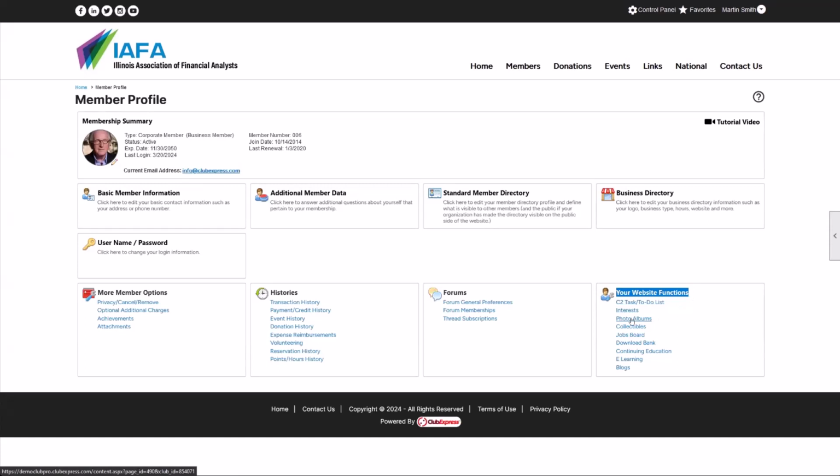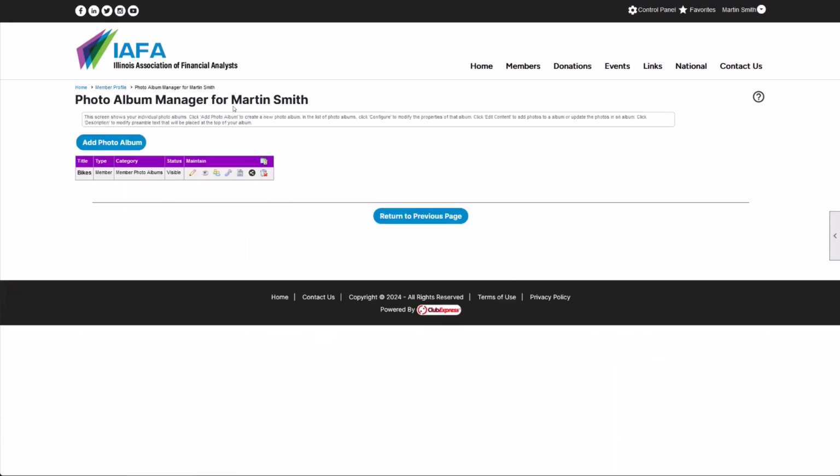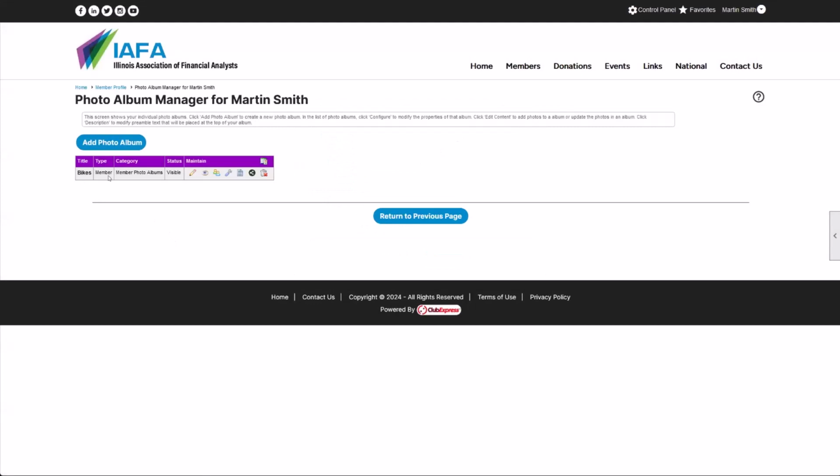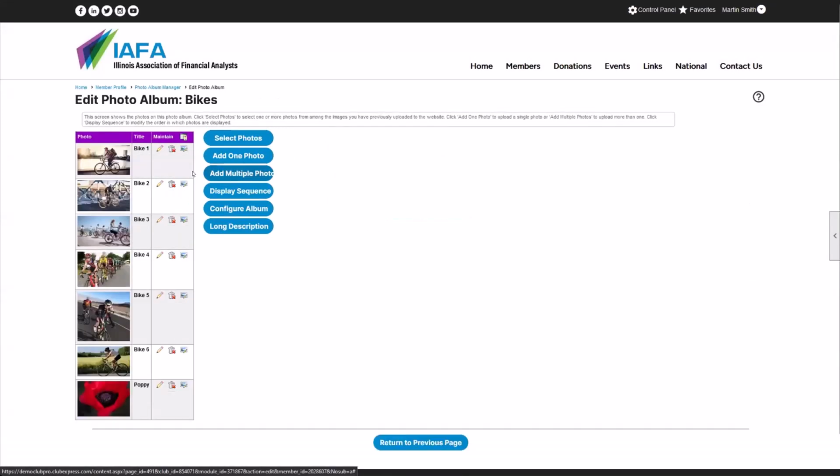You'll see photo albums. And these are Martin Smith's direct photo albums. So we don't see the whole list of photo albums. These are just the member photo albums. And the rest of it from here is managed pretty much the same way. We can come in here and add a photo album. It'll ask for the same information. And we can also come in here and edit existing photo albums.